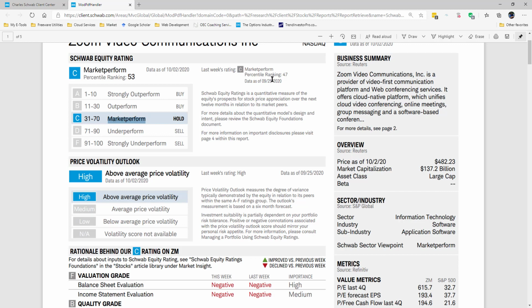Last week, it had a percentile rank of 47. Now, I say last week, but the date, right? This report was 10/2. I'm filming this on 10/4. The previous rank was a 47, and that was done on 9/25. It's looking at the equity's prospects for stock price appreciation over the next 12 months in relation to its market peers.